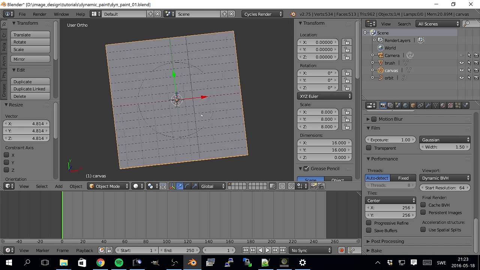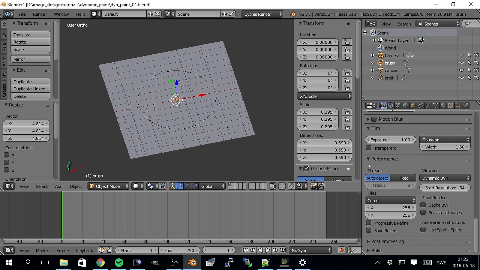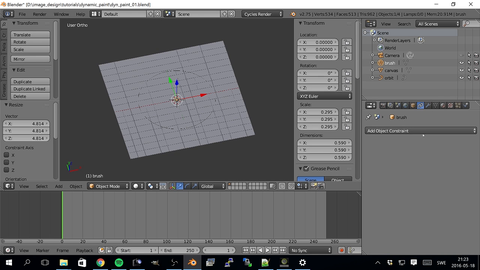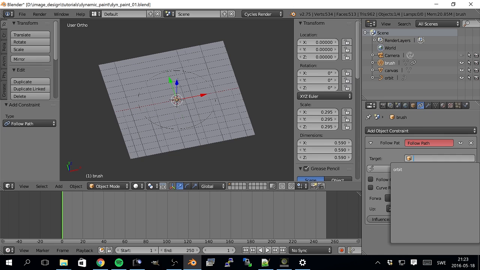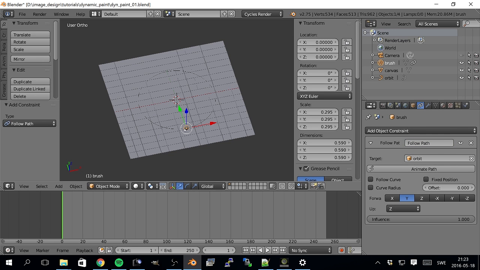Now, as I want the brush to follow the curve, I'll select the curve, enter Add Object Constraints in the Constraints tab, and I select Follow Path, and right here I select Orbit. You can see that the brush immediately snaps to the curve, and by adjusting the offset right here, we can adjust where on the curve the sphere or the brush will be. So what I will do now is create an animation of the sphere following the curve.